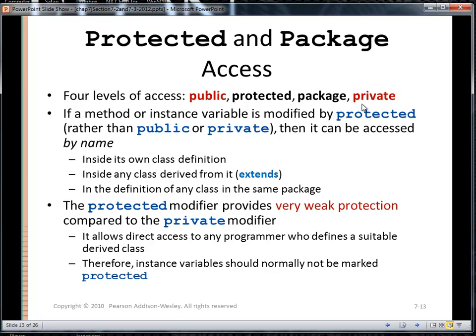We've had public, we've had private access. There are two other access types, protected and package. If a method or instance variable is modified by the access type protected, then it can be accessed within its own class definition, inside any class derived from it, using the word extends, and it can be used in the definition of any class in the same package. So it's a little bit better than public, but it still offers very weak protection.